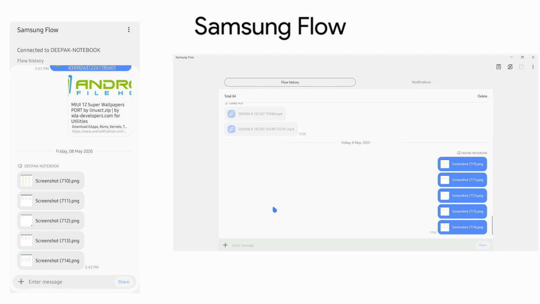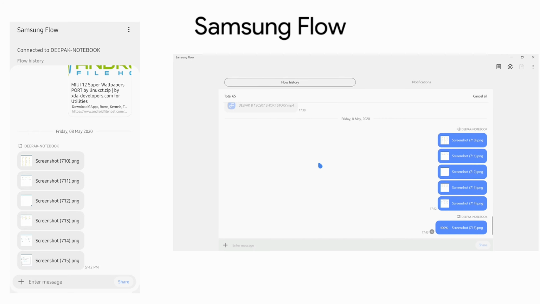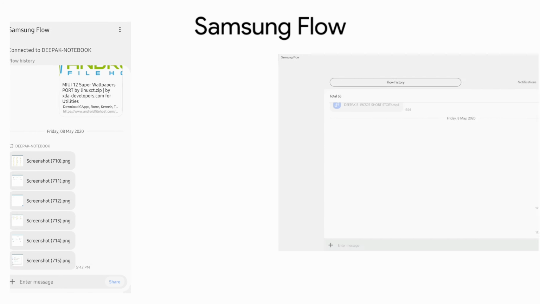Number 3. Via wireless file sharing apps. Actually, there are many file sharing apps and I am using Samsung Flow, which is considered the best to share files between phone and PC. Actually, this is the fastest method when considering the wireless connections, and it is pretty simple to use.